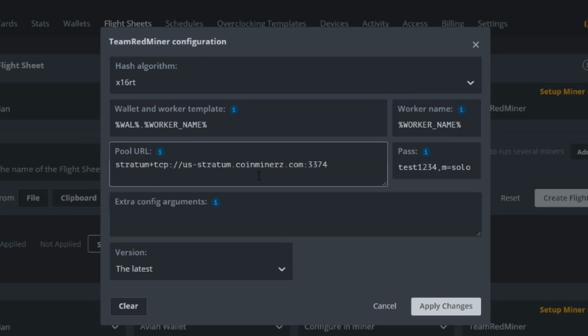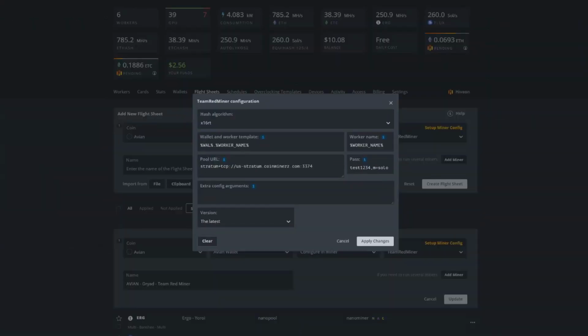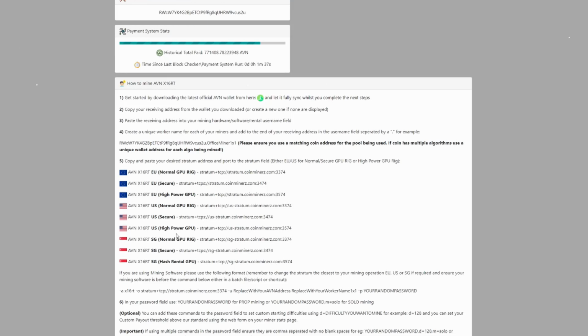Now, for the pool, this is important. We need to go over and select the pool that best applies to us. So you can see there's a variety in here.